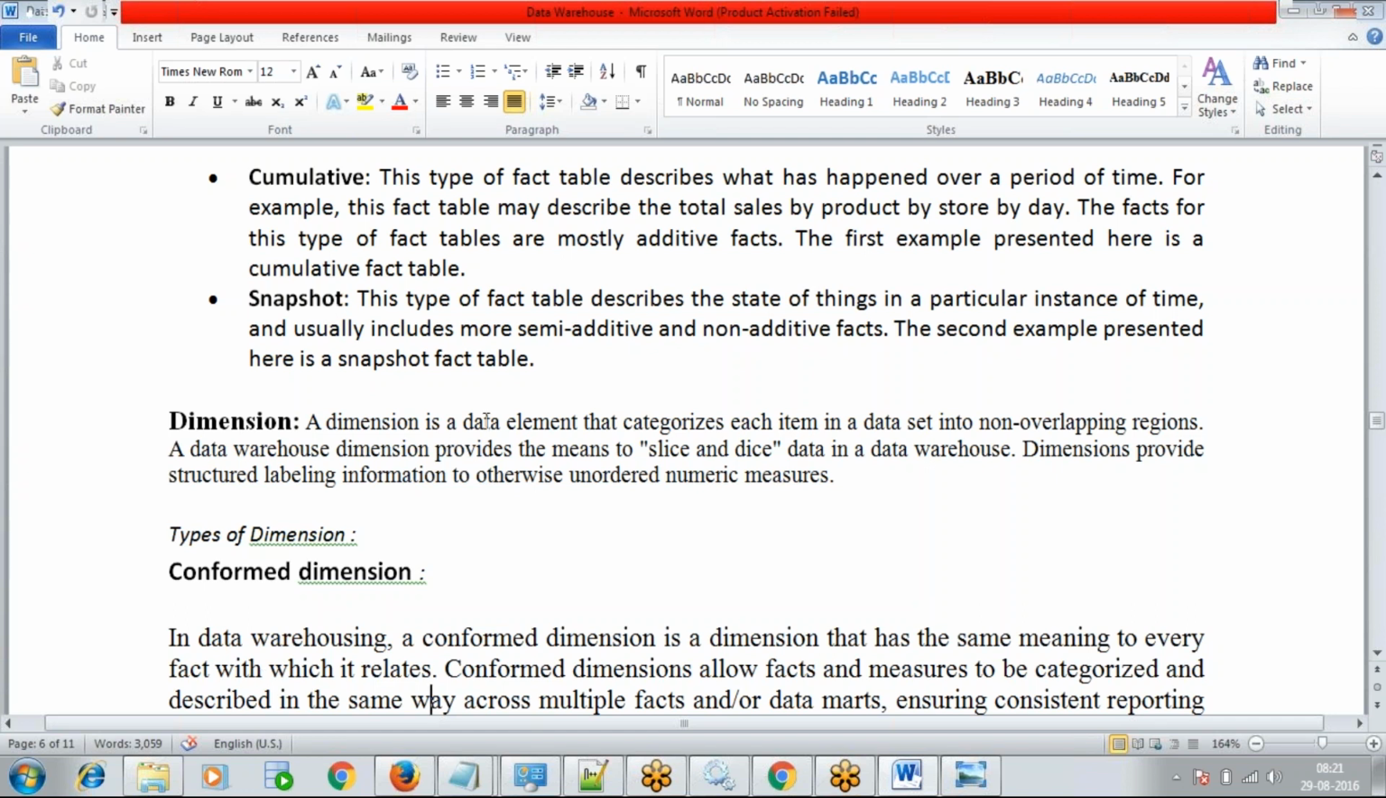So a dimension is a data element that categorizes each item in a data set into non-overlapping regions. A data warehouse dimension provides the slice and dice. Dimensions provide structured label information to otherwise unordered numeric measures. See here, what is slice and dice? I will split the data into small pieces, and each piece doesn't have a relationship to any other piece.